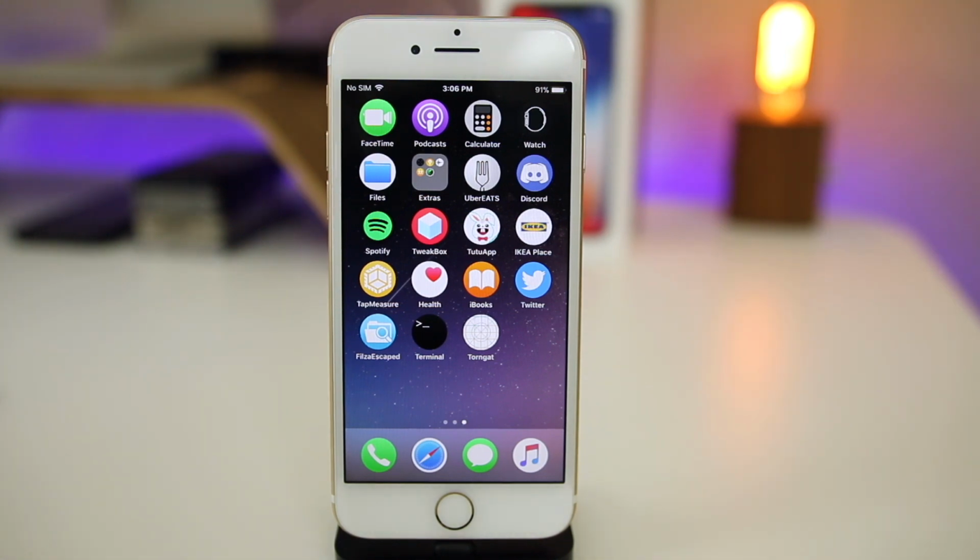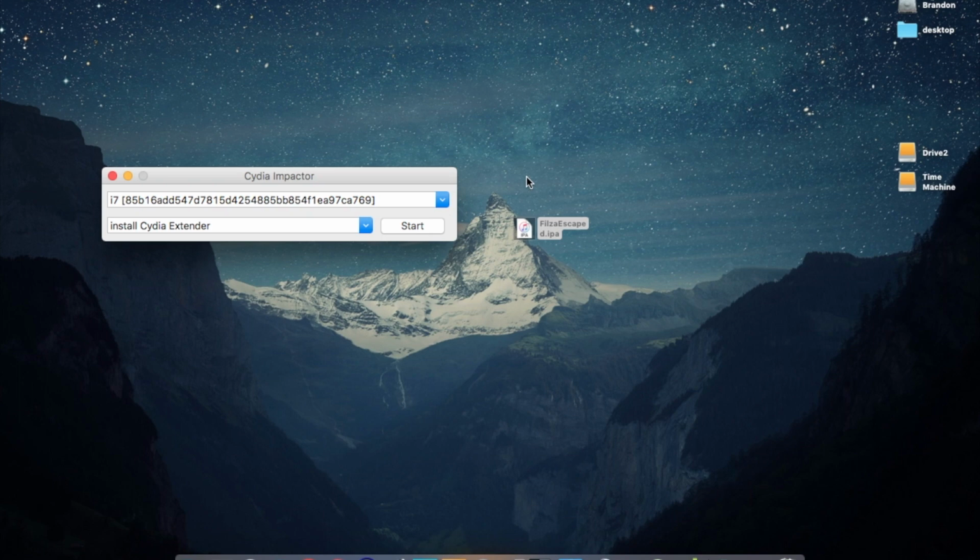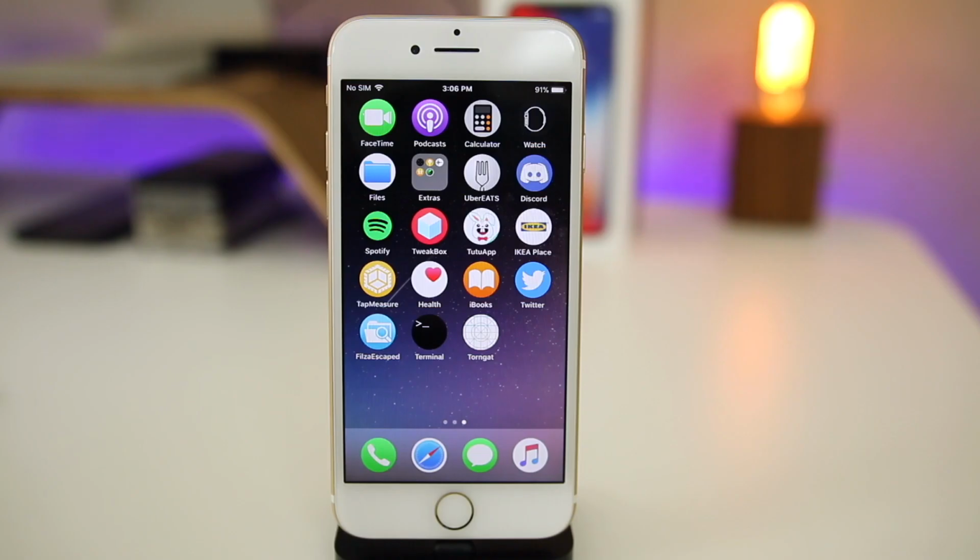So the first thing you want to do is plug your device into your computer, download the Fauza Escaped IPA and install it through Cydia Impactor. I will have the link to Fauza Escaped down in the description below. All you want to do is take the IPA, drag it over Cydia Impactor, enter your Apple ID and password, and then it should show up on your device on the springboard right there. Then go ahead and open it up.